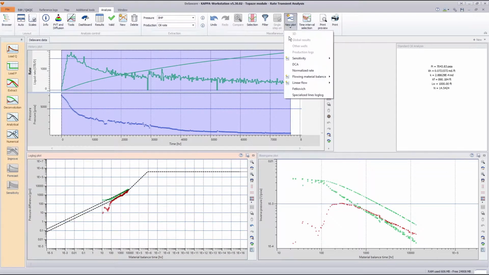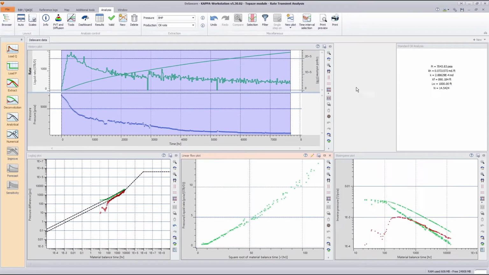And if you'd like to, you can double check this part. You can create the linear flow plot. If I do time interval selection and highlight this part, it shows the part where you have to draw the line to get your A square root of k. But without this log-log diagnostic, it's difficult to get that line precise because the angle can be picked anywhere.